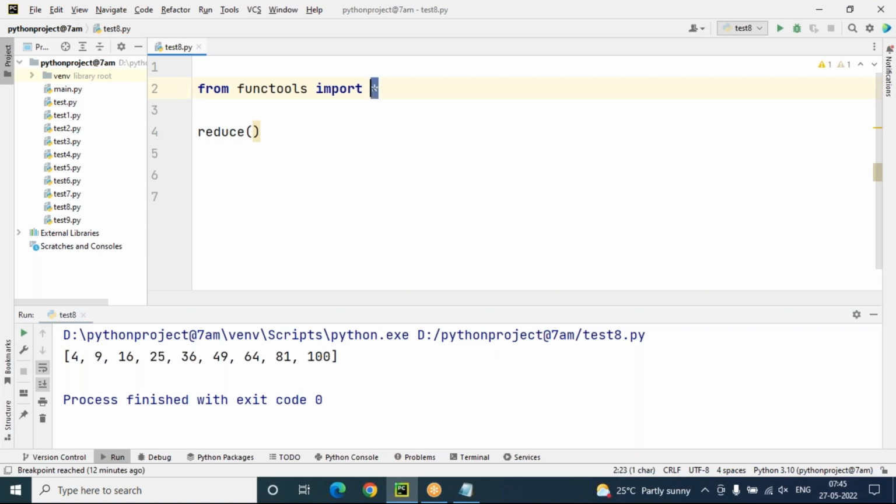Star means what? Every function from functools. But this is not suggested in reality. The reason is that when we execute this program, the functools library will load automatically, and however many functions are there, they will all be available to you. But actually, we are hardly using even one function. Why unnecessarily load all the functions behind the scenes?